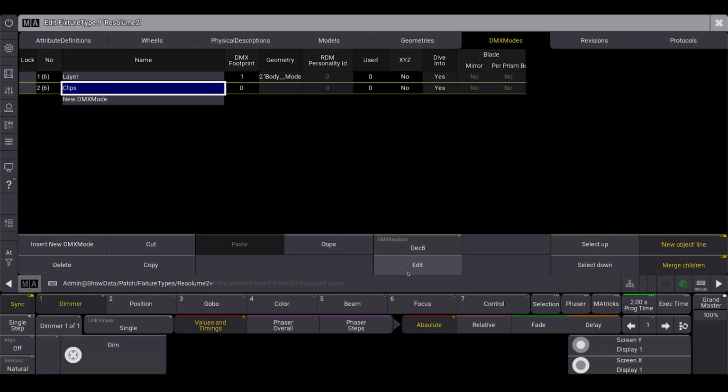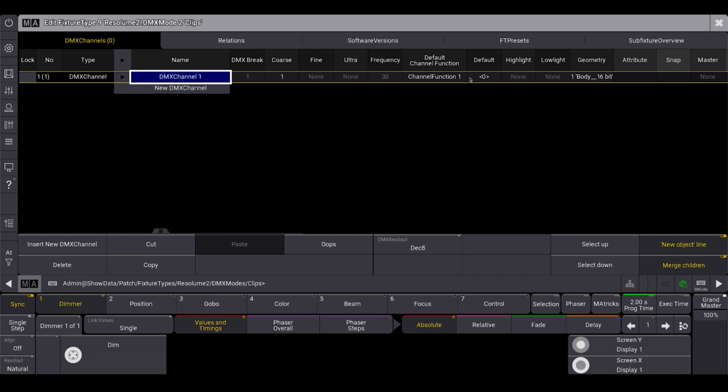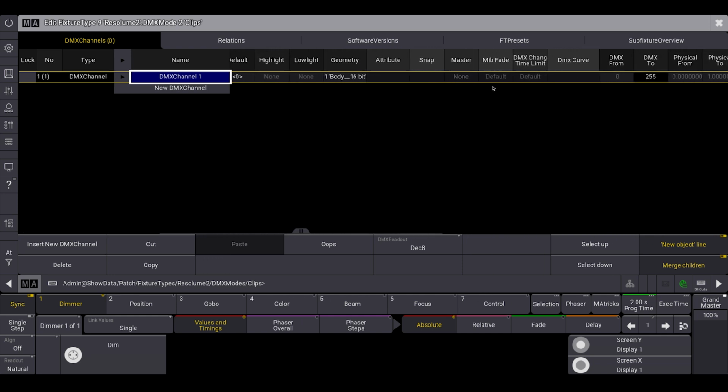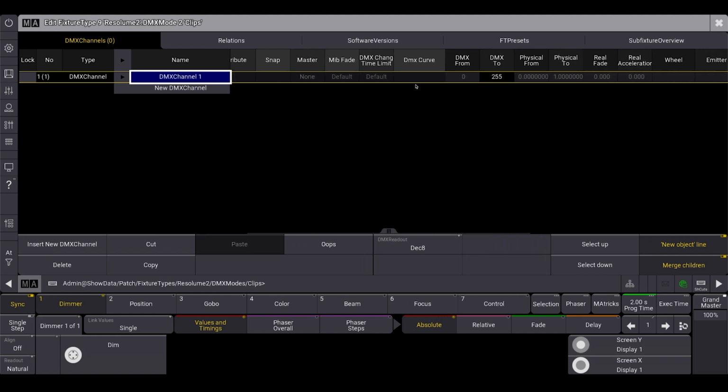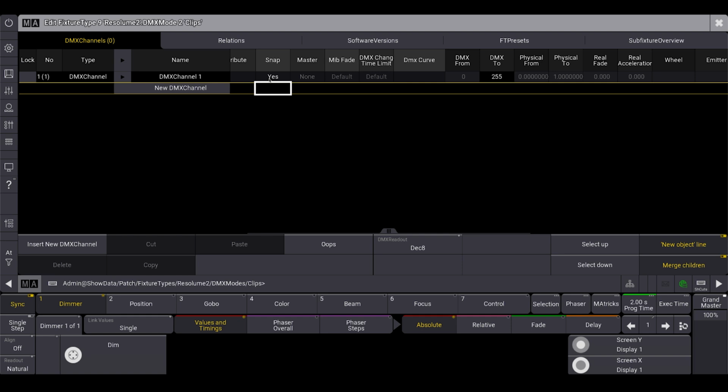And these I want just as the other. I don't want it to obey highlight. I don't want it to be in the Grandmaster. But I want it to snap. And so right here there's snap yes or no. Snap times are like gobo times.